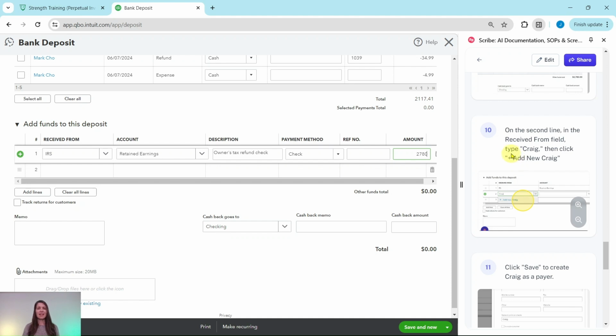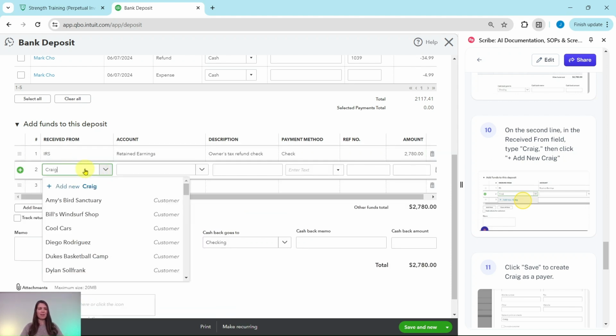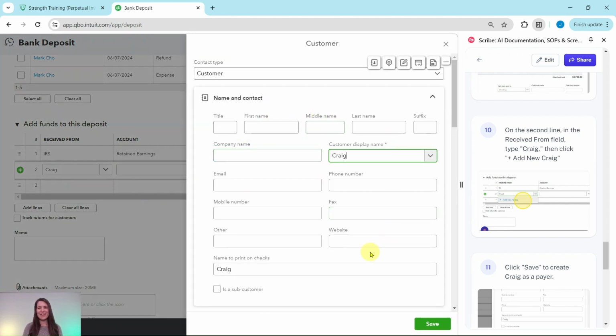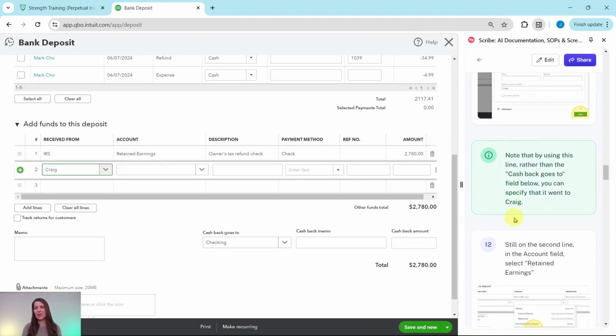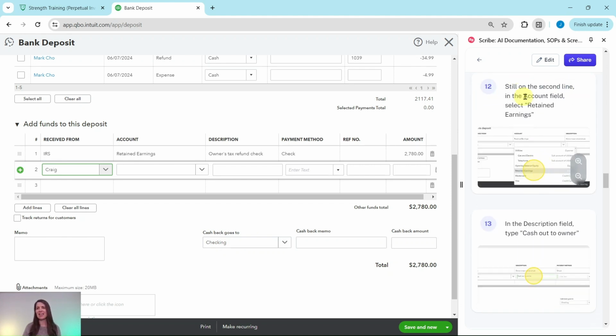All right, so let's record that he had taken some of the money. On the second line in the receive from field, we're going to type Craig and then click on plus add new Craig. So go ahead and click into that box. Go ahead and type Craig's name. Click plus add new Craig. We don't need to fill out any other information here, so just go ahead and click on the green save button. Note that by using this line rather than the cashback goes to field right here, you can specify that it went to Craig.